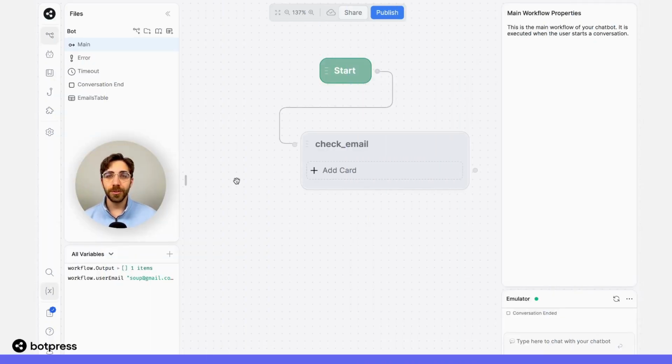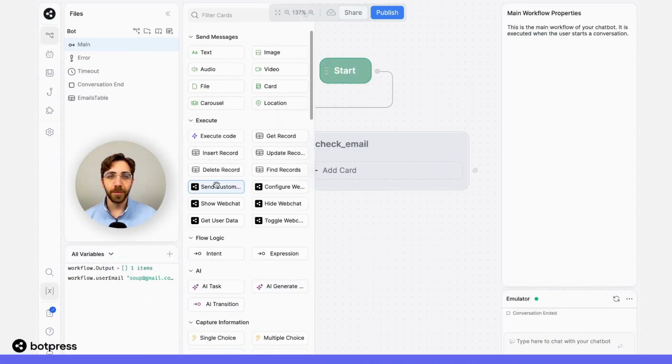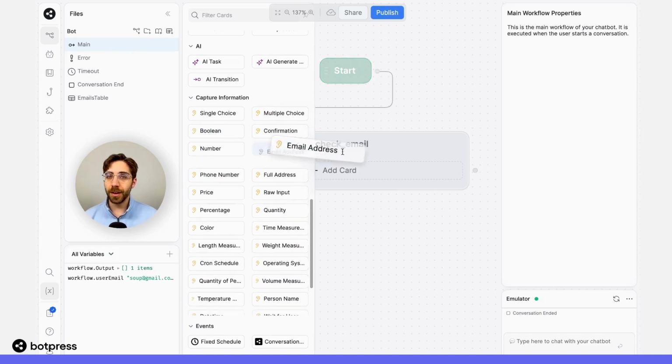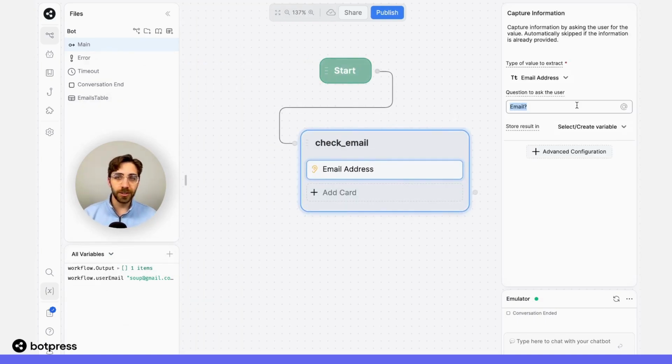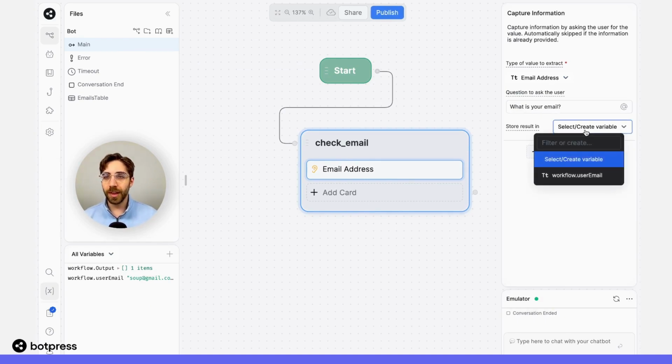The first thing I want to do is ask my user for their email. To do this, I'll use the email address card, and I'll just change the message to something like, "What is your email?" I'll make sure to store that in a variable called user email.